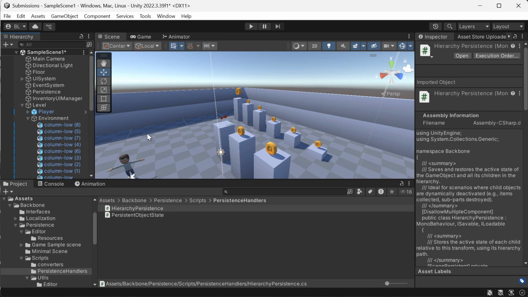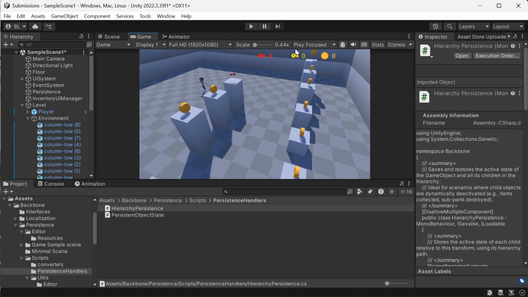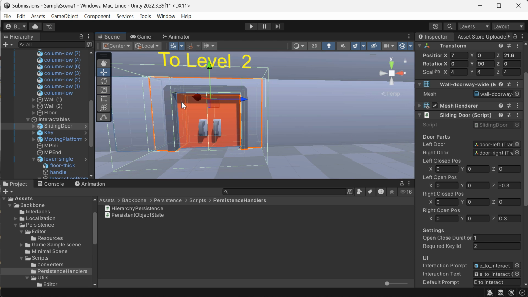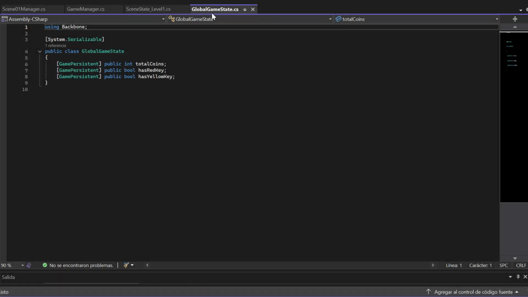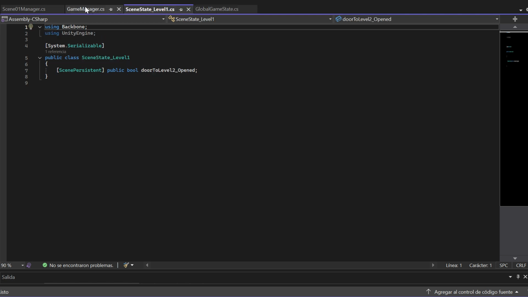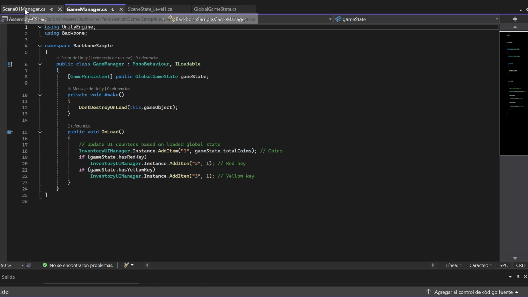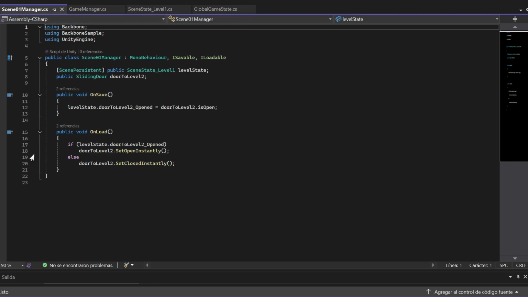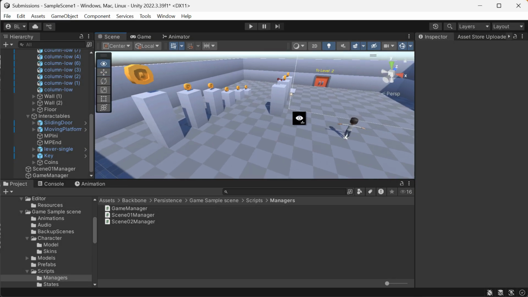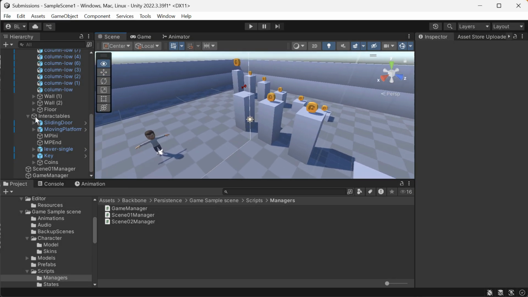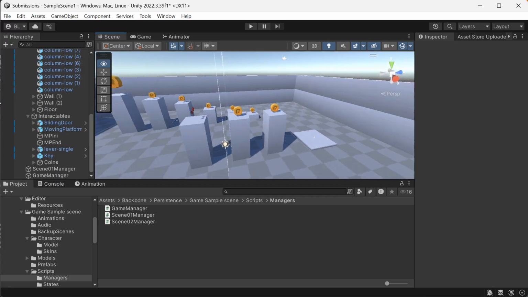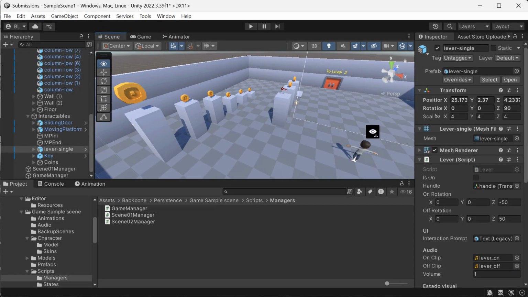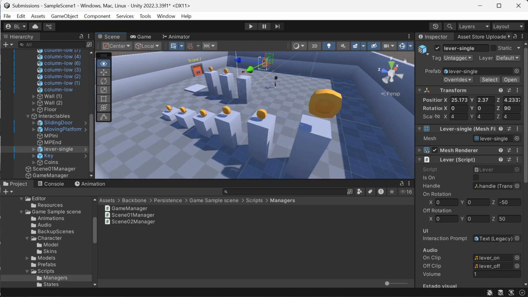But other elements, like the UI counter showing how many coins we've collected, or whether a door should start opened or closed, need a bit more manual control. In these cases, we define custom serializable attributes or data classes, marked with GamePersistent or ScenePersistent tags, and use dedicated scripts, like a Scene Manager or Game Manager, to apply their values at runtime. This separation between automatic and scripted persistence gives us both simplicity for common cases and full flexibility when we need to control complex logic. Now that we've explained the core concepts of backbone persistence, let's move on to implementation.